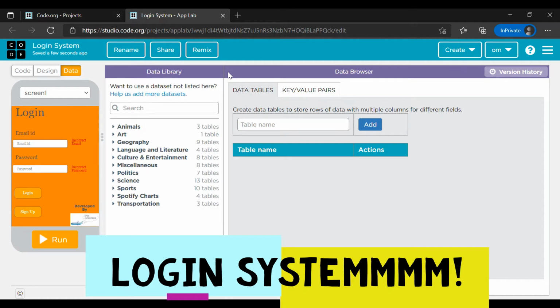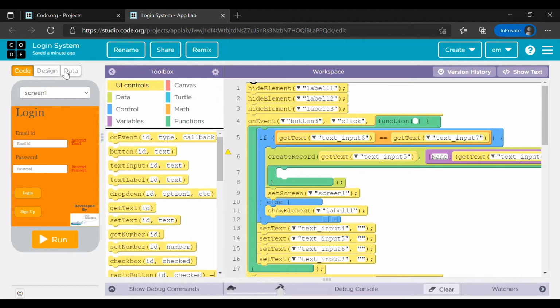So today we are going to see how to make a login system in code.org. Means if you want to make an app which has something to do with a login system, in the last page I will show you, so you can extend your app like that. So how to do it? Let's start with today's video.